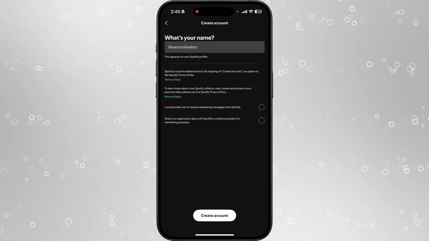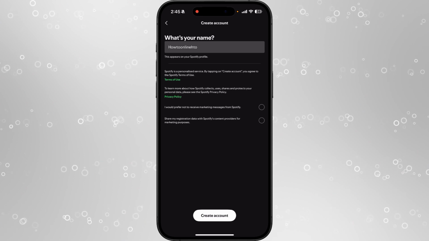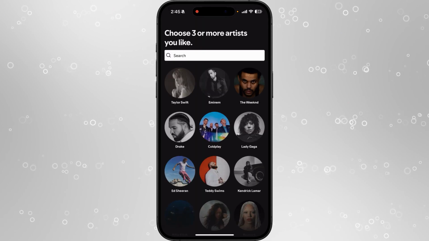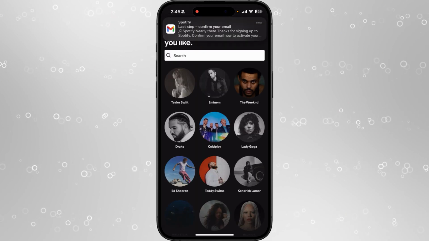Once you are happy with everything, you will then be able to click on create account at the bottom of this page. And then once you click on create account, that will mean that you will then have created your Spotify account. And then all that's left to do is verify your email address.